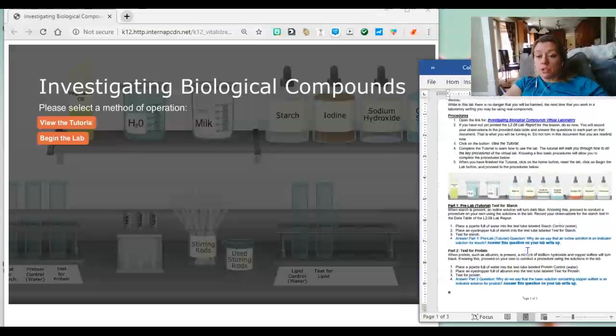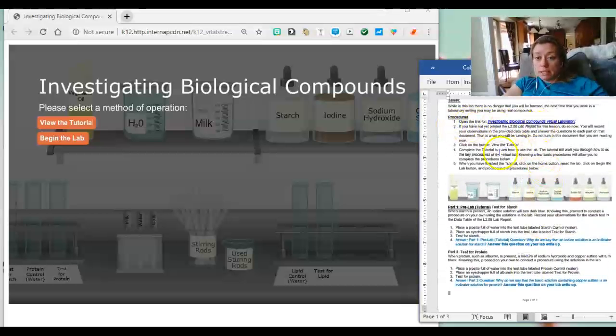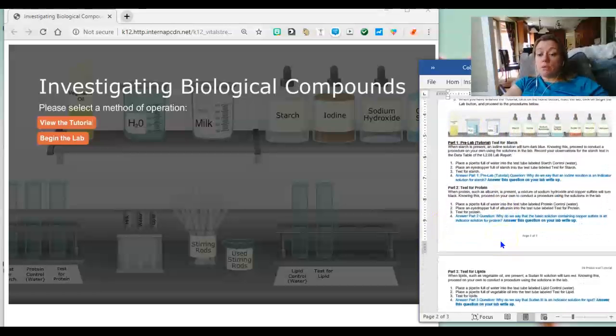Procedures wise, this is how to open it, what to print off, view the tutorial. You should already have all this done when you came into class today. We did part 1 together. There's a video on that if you need to review. We're starting here at part 2, test for proteins.